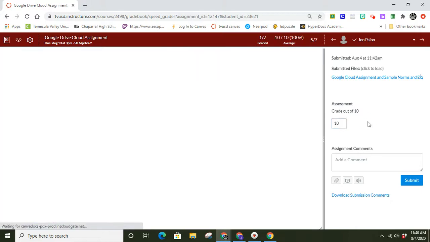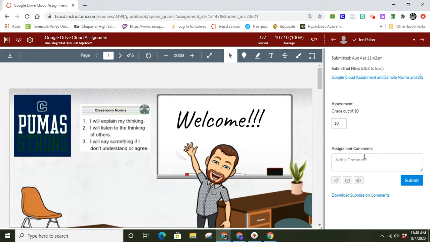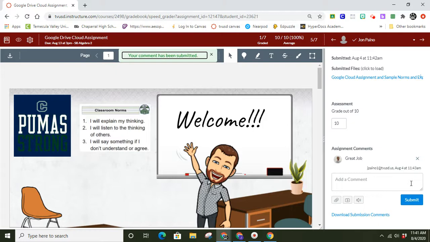And by doing that, it's already in the grade book now. I don't have to hit submit unless I want to add a comment. And there's a couple of ways you could add comments. You can do a voice recording and submit an audio voice so they could hear your voice. You can make a little video of yourself, or you could just type it in. All right. Good job. Okay, and that's going to submit the comment to the student.